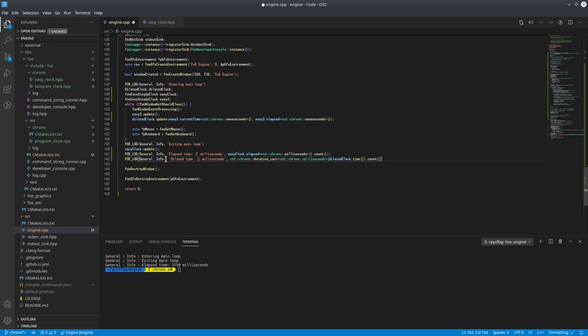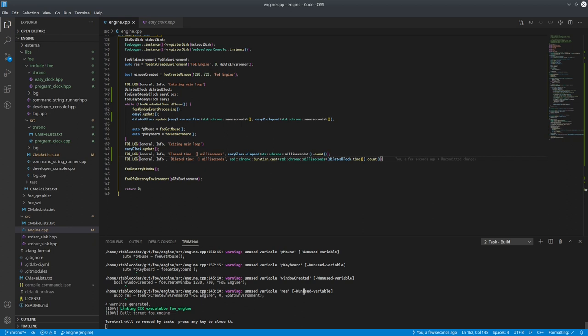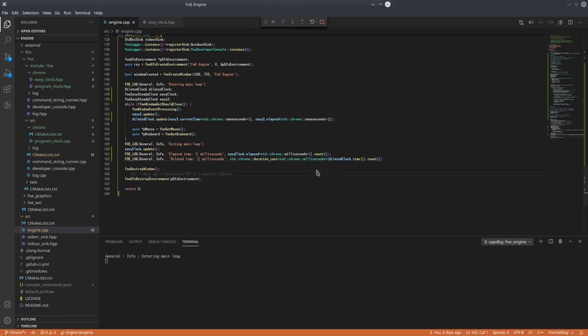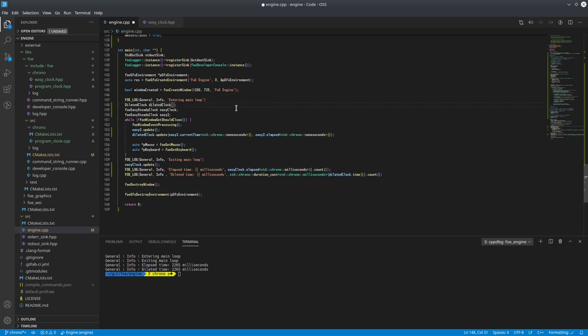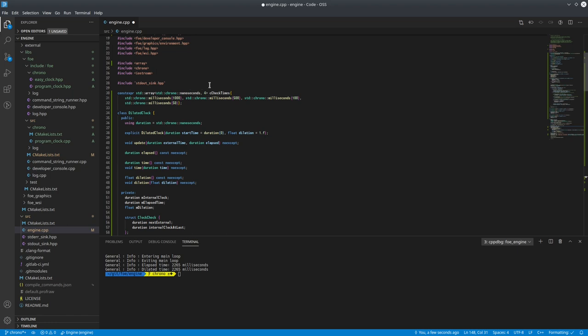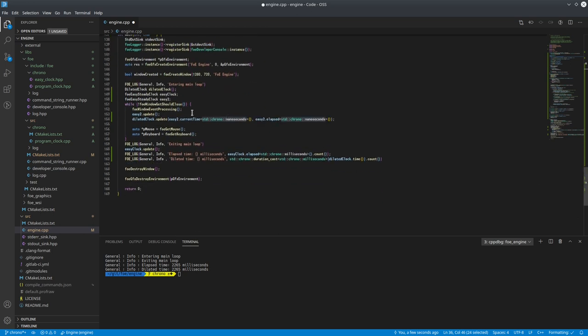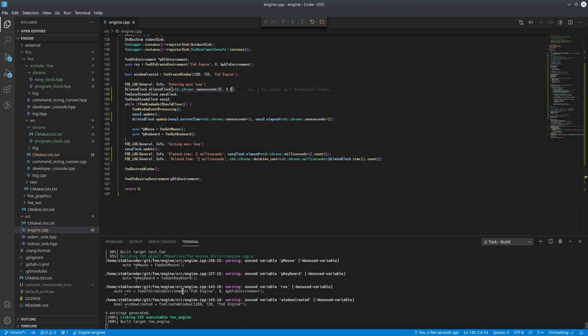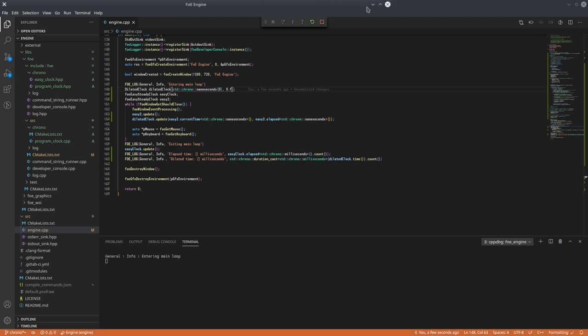Seconds. Stop count. Okay, right now they are the same. Now if I do a dilated clock with, it's not even here, it's up here. Nanoseconds of zero. Where am I? There it is. Of zero, and dilation of zero as well. Should advance absolutely not at all. And indeed it doesn't.